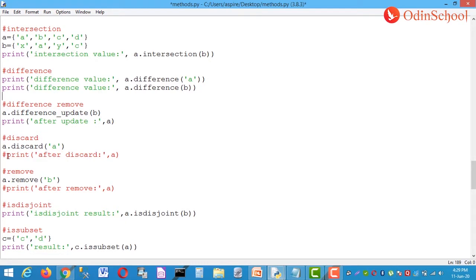A dot discard. Discard means what? If you want to discard a value from this set, then use the discard method. A dot remove is the same as discard, but what happens? If a value like x is not available in the a set and I use it here, remove would give an error, but the discard method will not give an exception message. So as per the requirement we can use remove or discard.